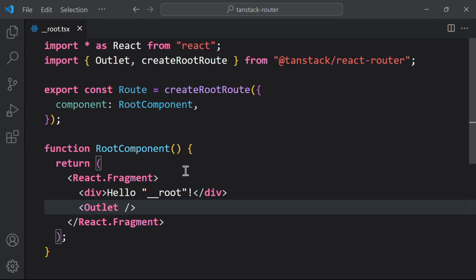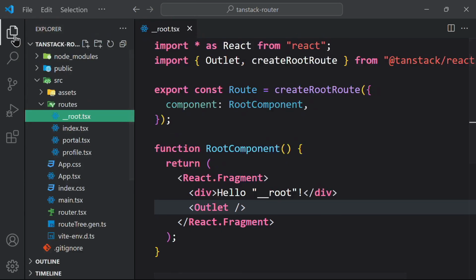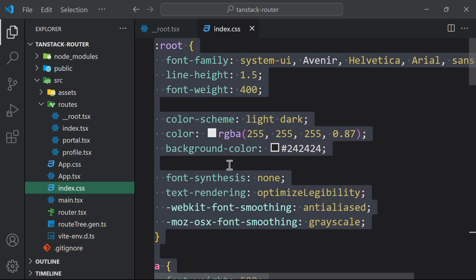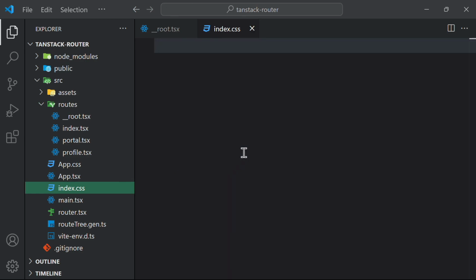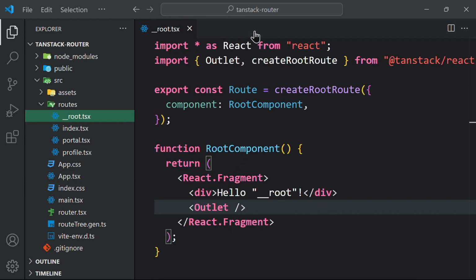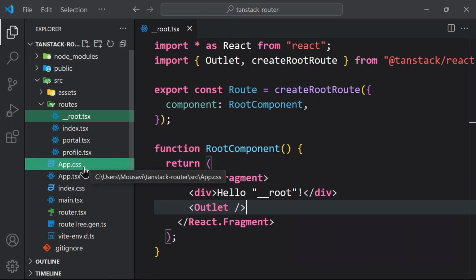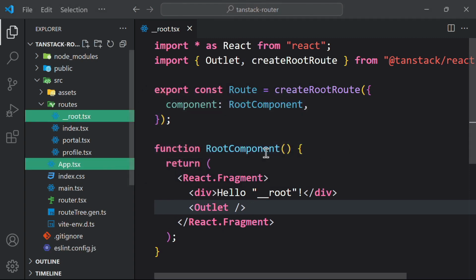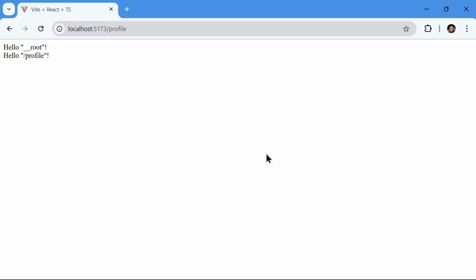Since the root component is always visible, it's the perfect place for adding a navigation bar so we can easily navigate between the child routes. But first, we need to get rid of all the default styles. So let's open the index.css file and remove everything. We also have an app.css file, and we can just delete that. Now let's open the browser and all the styles should be gone.